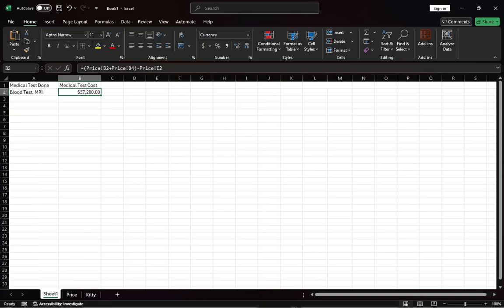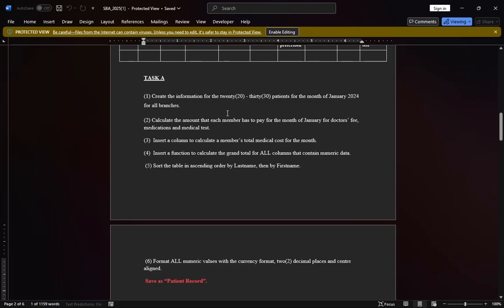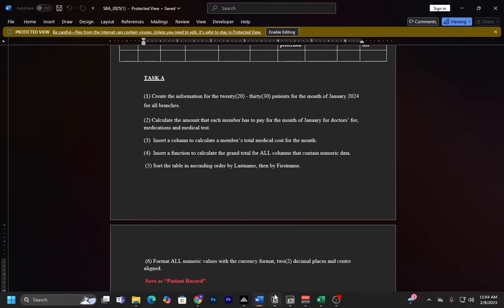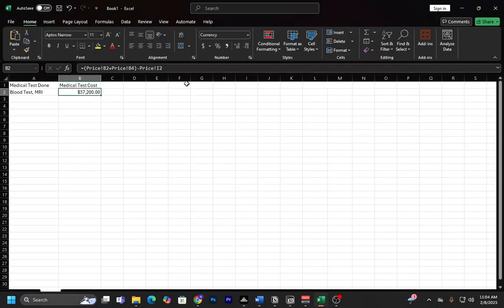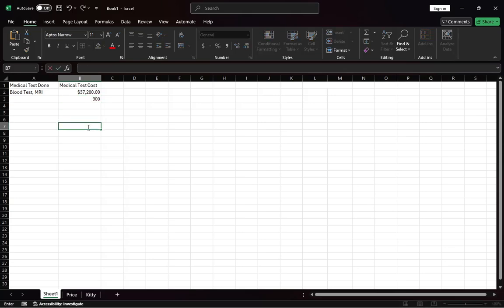Okay. Is there anything else that I should tell you guys here? Yeah, just follow these instructions. 20 to 30 patients per month, and calculate the amount that each member has to pay. You guys already know this. Insert a column, insert a function to calculate the grand total, and you guys know the function for that would be SUM, right? So at the bottom of everything, once you have all of your values, you just put equal SUM.